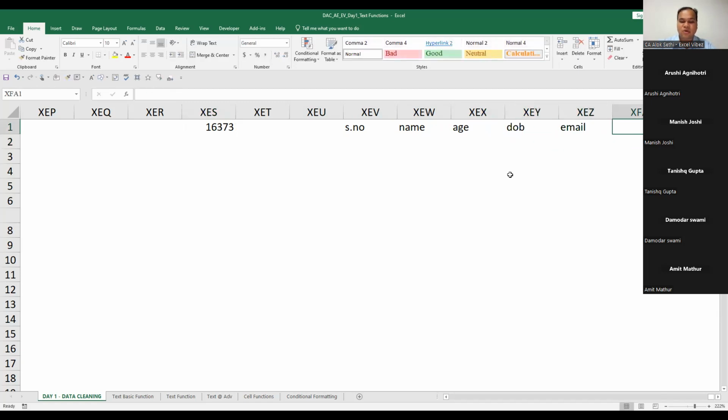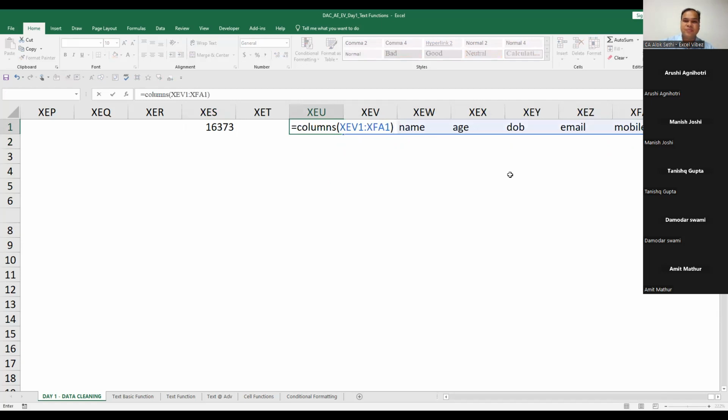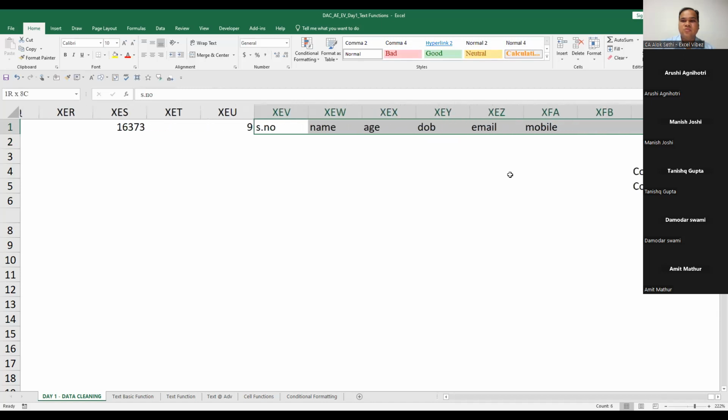Okay. Now suppose I add some more columns over here. And now I write this formula columns. And I select all these in series. Okay, all these. Now what do I get? What do I get? 6. Why I'm getting 6? Because there are 6 columns. Okay. Now suppose I do except D1. Now I'm getting what? 9 as answer, because there are 9 columns from this.